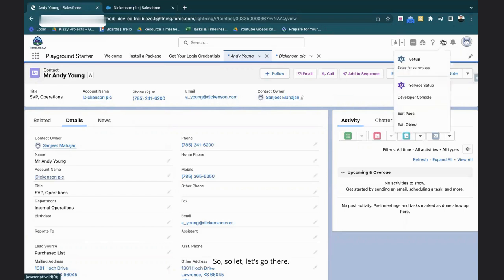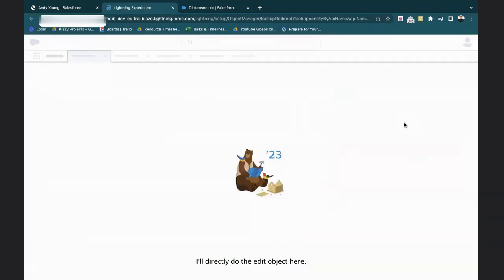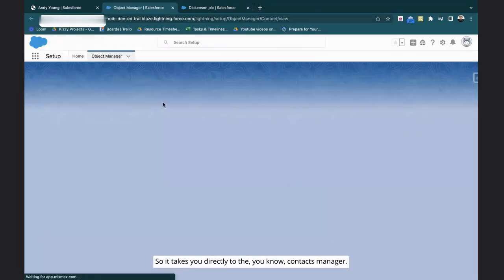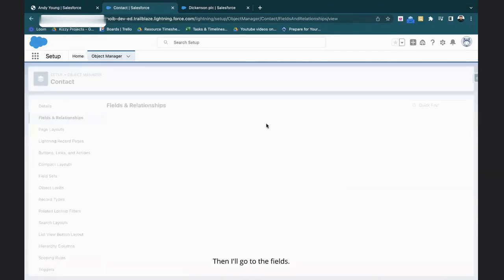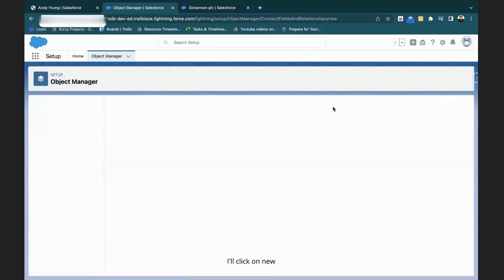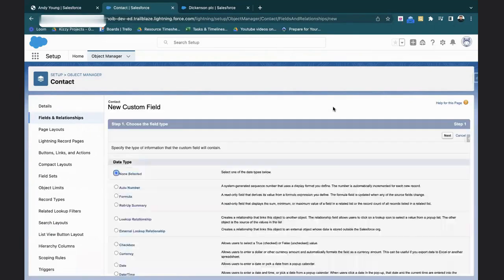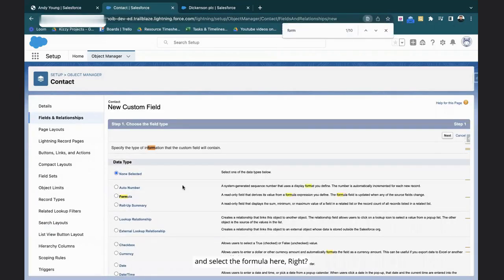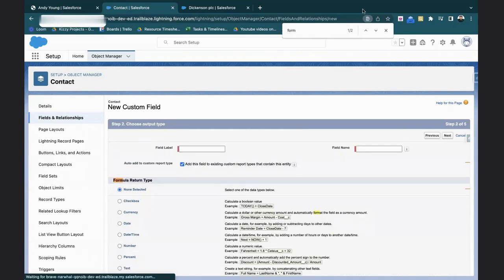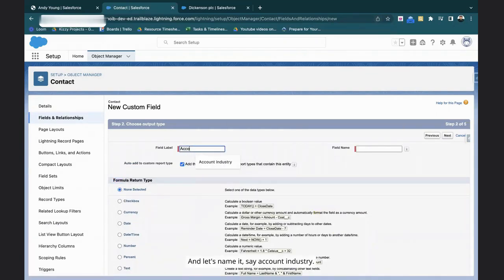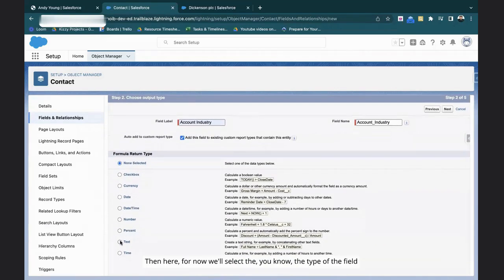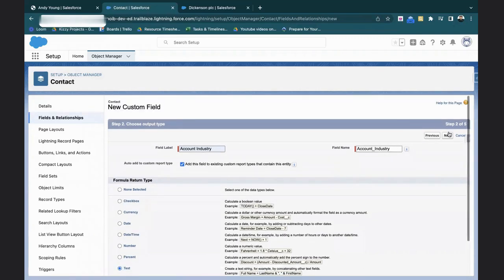Right. Let's go there. I'll go to the setup. I'll directly go to the edit object here. So it takes you directly to the contact object manager. Then I'll go to the fields. I'll click on new. I'll select the formula here, and let's name it, say, Account Industry. Then here, for now, I will select the type of the field as text. You can select different field types based on what the requirement is.